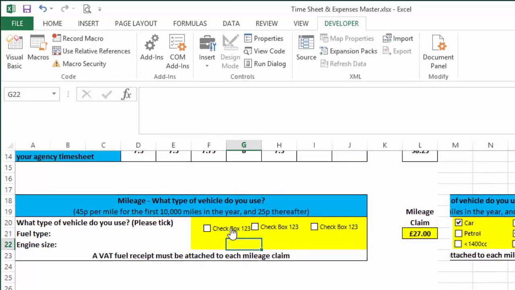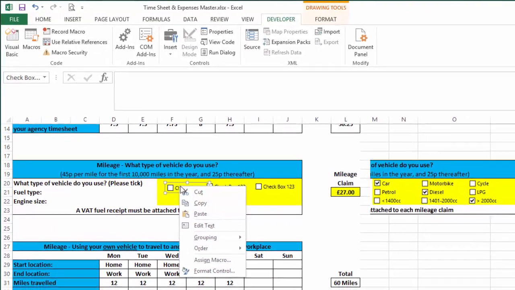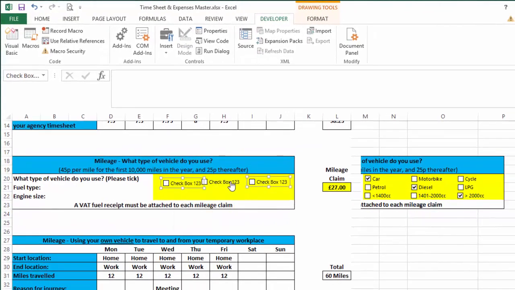Now obviously if you select them, it just ticks them, so you need to right click, hold down shift, right click the next one, and right click the one after that. Now you can see we have another new option at the top here in the ribbon called Drawing Tools Format.